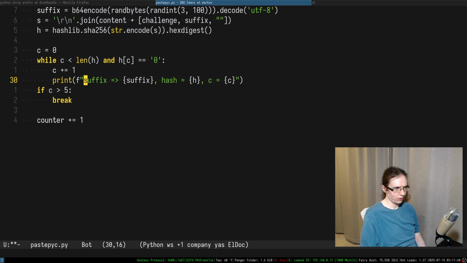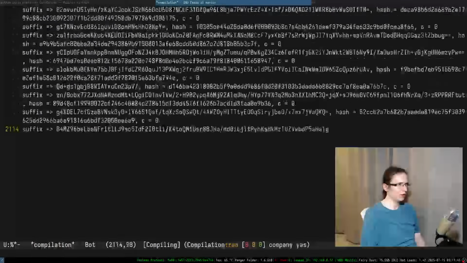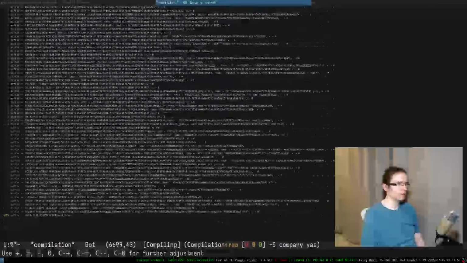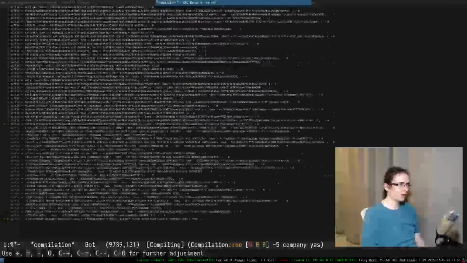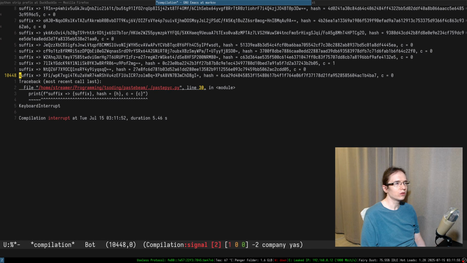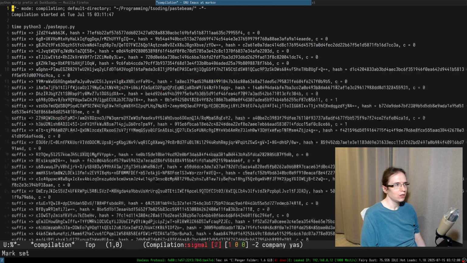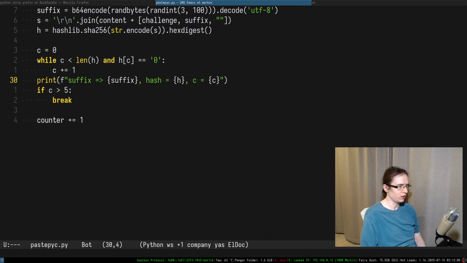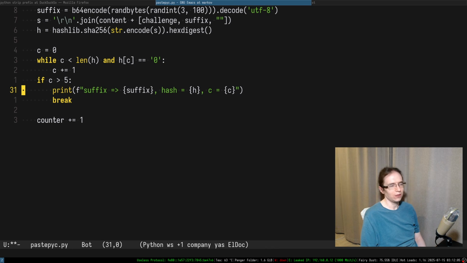Let's print always, so we can see that it's doing something, because right now it's kind of difficult to. Oh shit. Okay. So yeah, it's trying too much, but I think it's getting there. It's basically trying all of these different suffixes. All right, so that was a bad idea. Let's not do that.